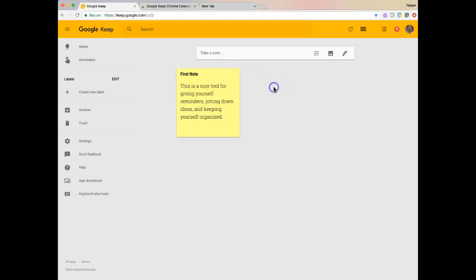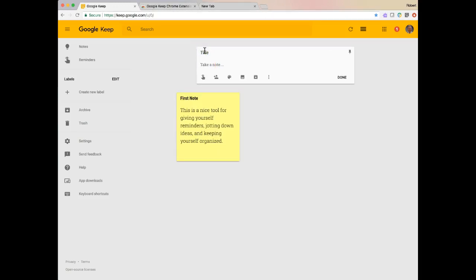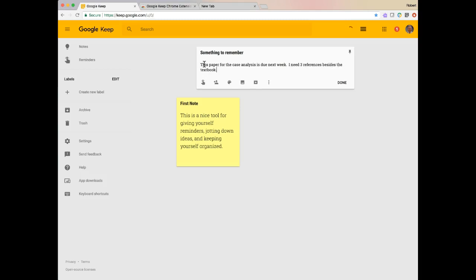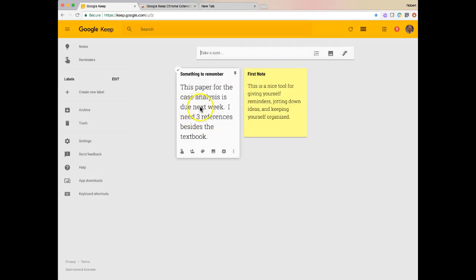So let's talk about the notes themselves. So let's get out of the reminders. So I can create a new note, and I can give it a title. Whatever it is that I want to say about it. I could also post links in here. It doesn't have to be text. And I have that, and I can say, okay, I'm done. So we see that we have a note.